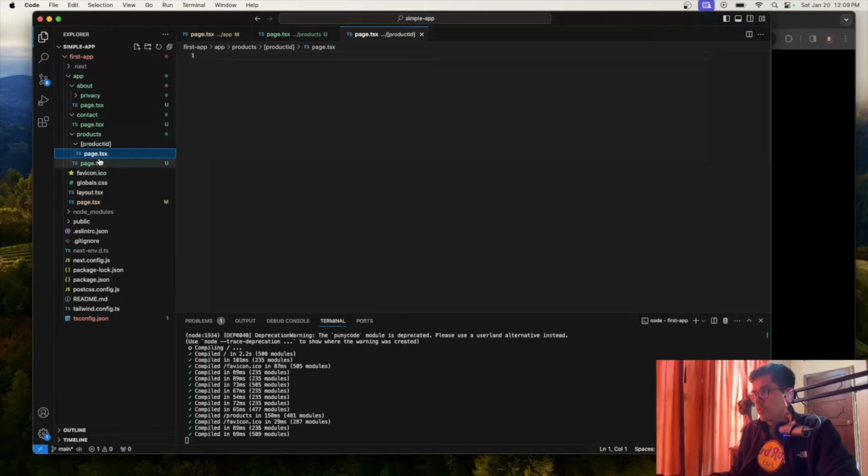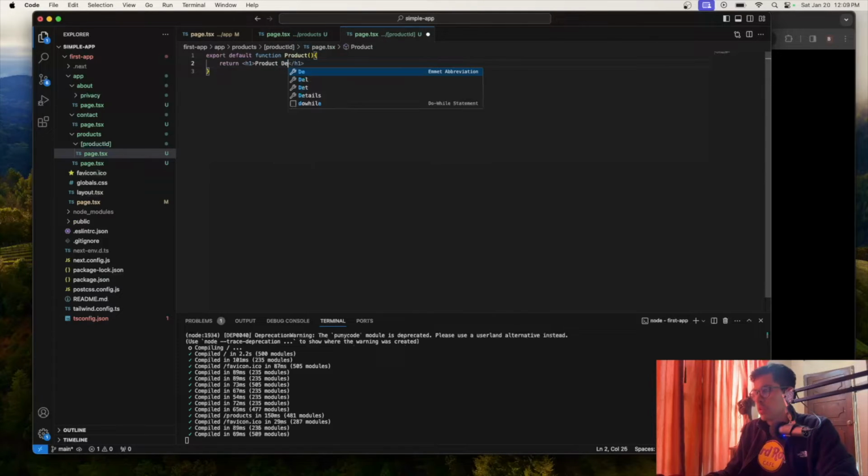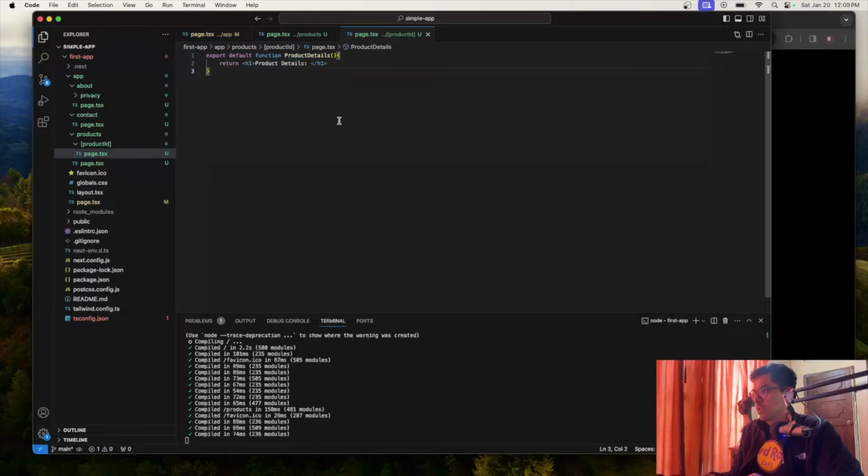and inside of that one we're creating a page.tsx, right? Which we'll just say something like product details, and then we'll display the product ID. Well, I'll show you that in a second. Let me just show you this. So this is how you create a dynamic route.